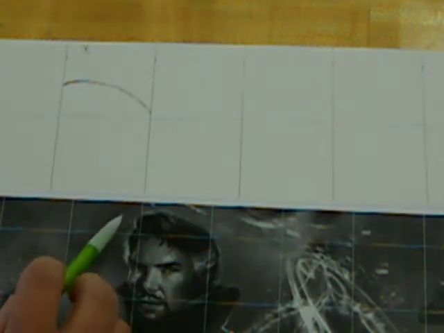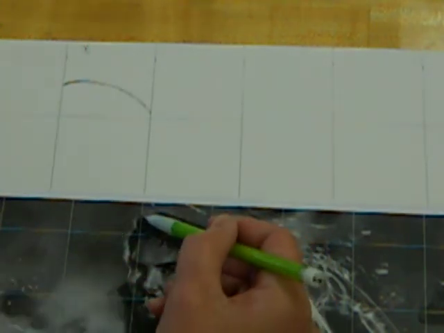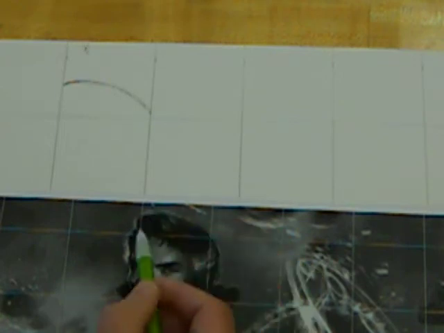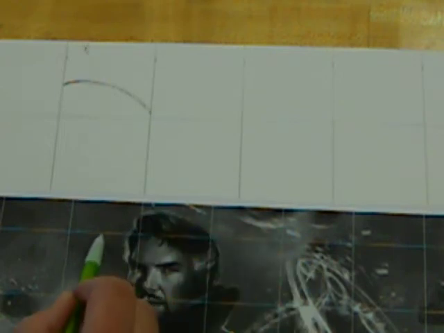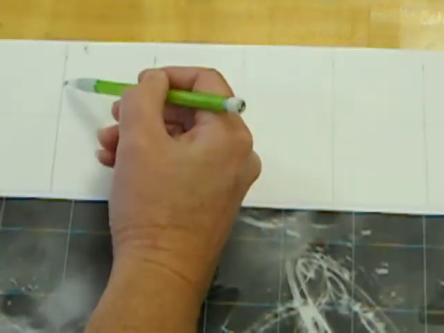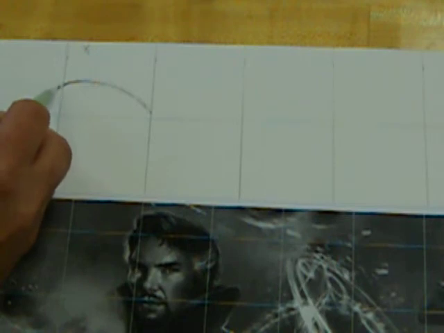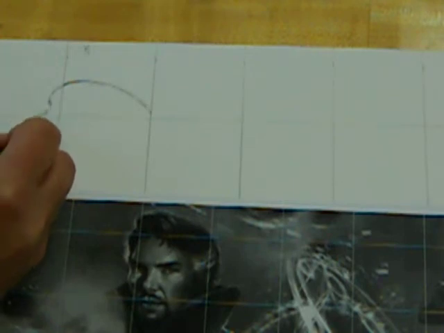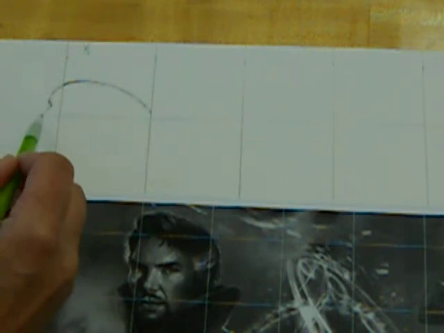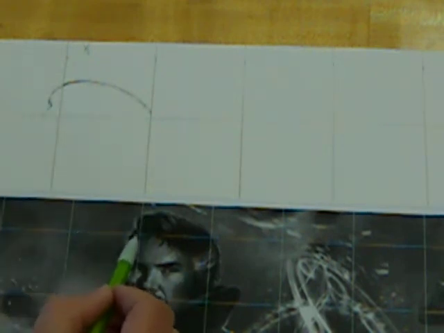When I go to the square to the left, part of this hair continues, it curves, it goes down to the bottom line of the square. I'm going to draw that curve, comes out, goes around and comes out this way and ends at the bottom line right here.